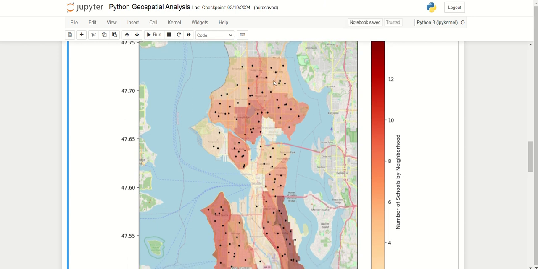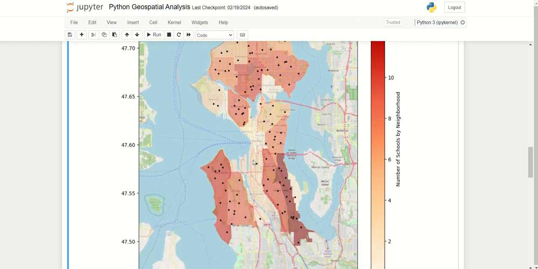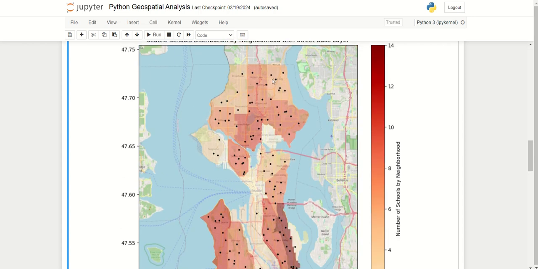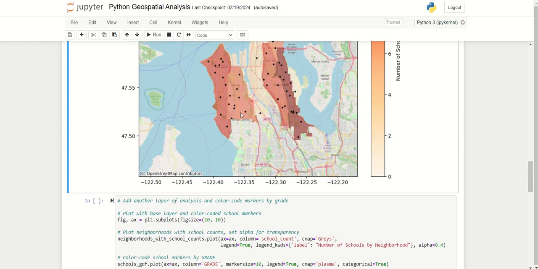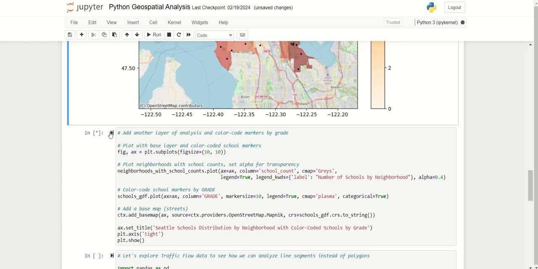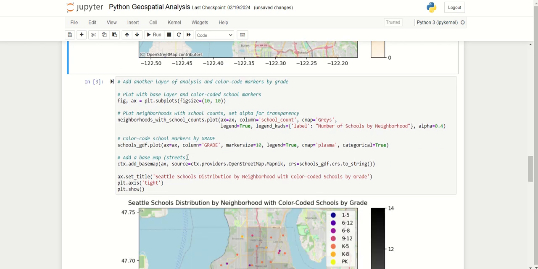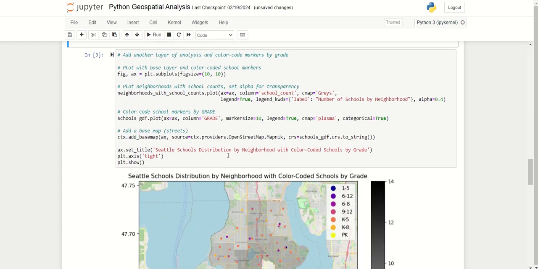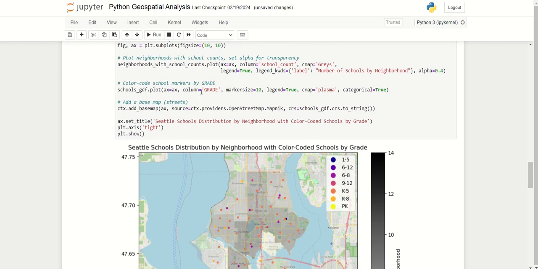Okay, after that runs for a few seconds, we have our new plot. We can see the underlying map and how our neighborhoods line up along that map, and then we still have those black markers for the school. So if we want to add another layer of analysis, we could color code those markers. So to do that, we're just going to switch up the transparency a little bit and then we will use the grade column as our school marker legend.